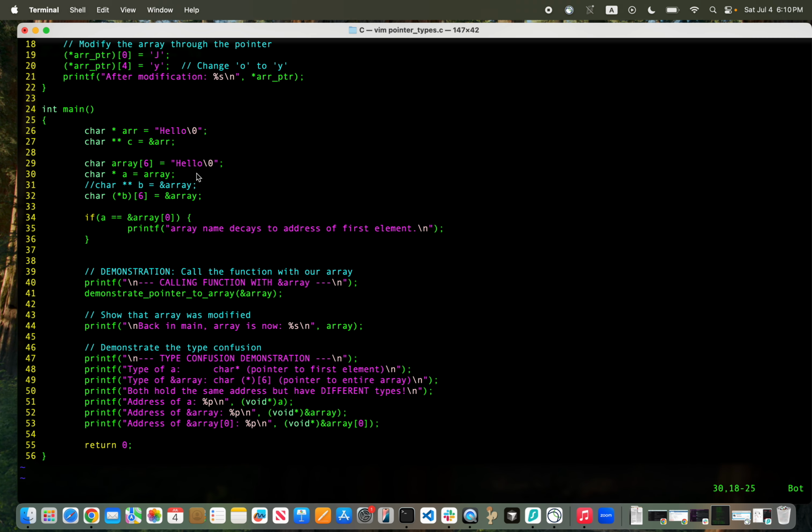So that's char star. So then you might think, well, if array is of type char star, then if we do &array, that should be char star star, right? Like &array should be the address of array, and since array decays to char star, then &array should be char star star. Okay, so we can try that and see what happens here.